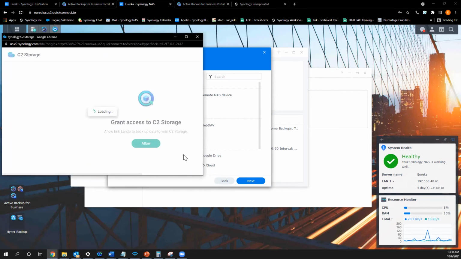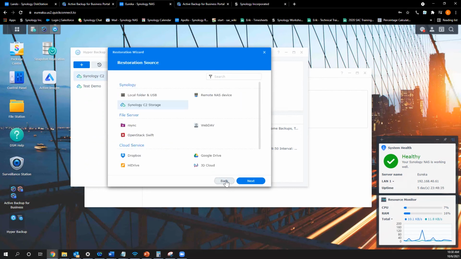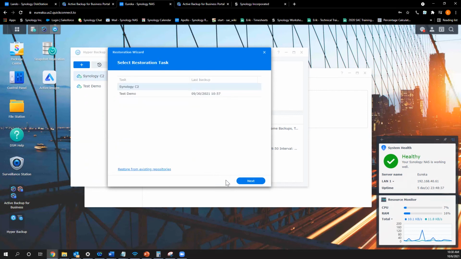So I'm just going to quickly allow so that you can see. It's going to load for a second. I should have a few recovery options here because I've sent a couple of backups there. So I would just choose the latest repository and restore from there, and then it would restore all of my information, all of my application configurations to my new NAS so that I can then continue rebuilding my plan.